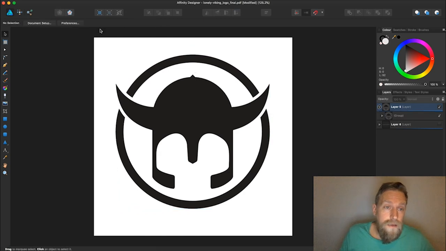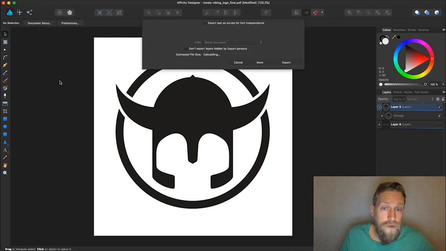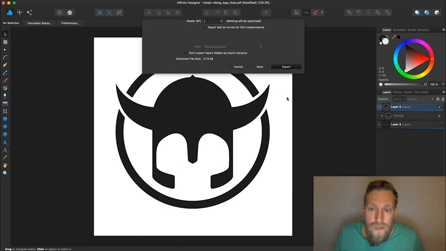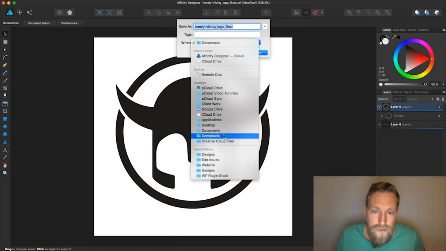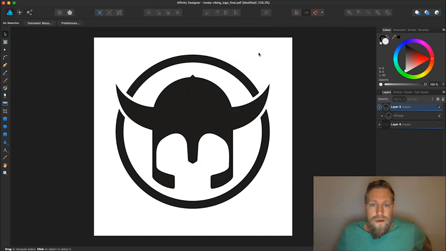And then all you have to do is, so we've opened the PDF, and then you just have to go to export, select SVG. I'm not going to give it any rasterization, and then export. It's going to ask where you want to save that. I'm just going to save it in my downloads folder for now. Okay, and so that is that.